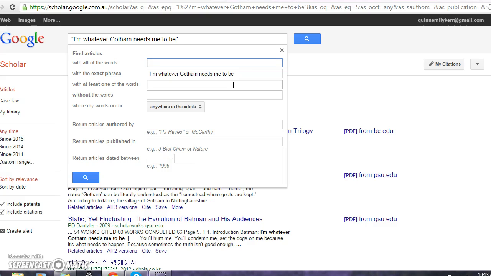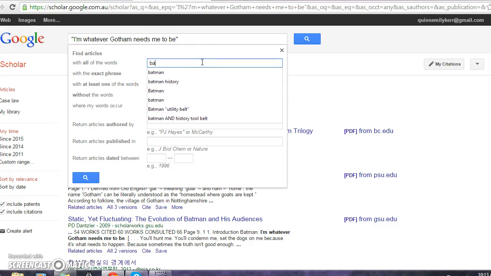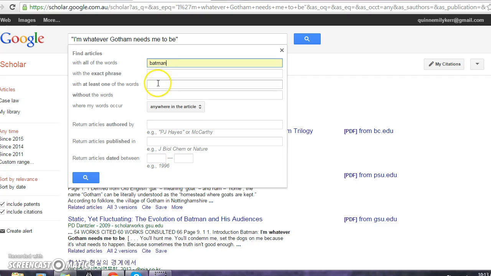For example, let's go back to "with all of the words" and type in Batman. So sorry, I'll get rid of this. We type in Batman here. Yeah, we'll go Batman. And if we go with at least one of the words, why don't we give a shot at the term tool belt?